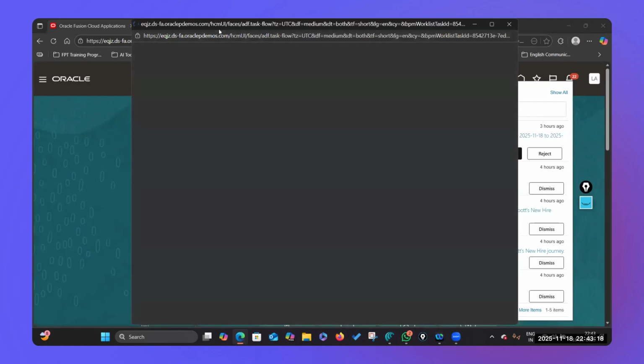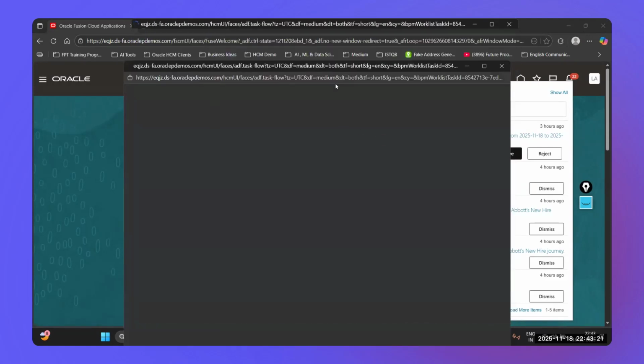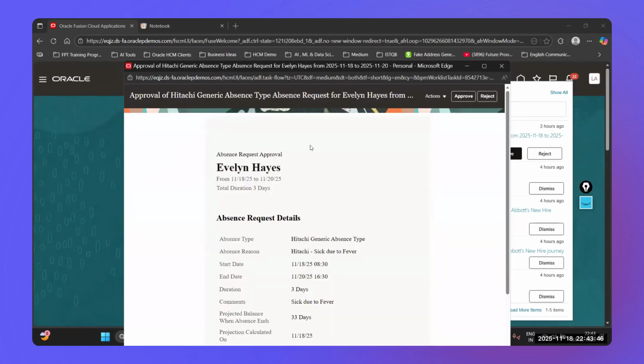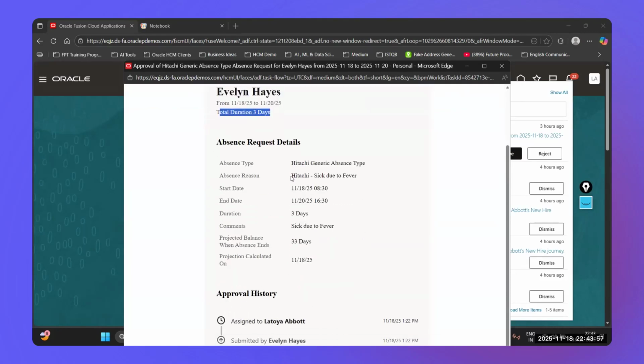It will go to the BPM worklist. This is called the BPM worklist. BPM will take a little bit of time. So all the details will be there here. Who is the employee? What is the request? From when to when? So total duration, and what is the reason? Absence reason. Okay. Projected balance when the absence ends. So how many leaves does this particular person have?